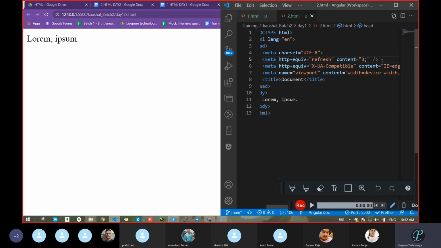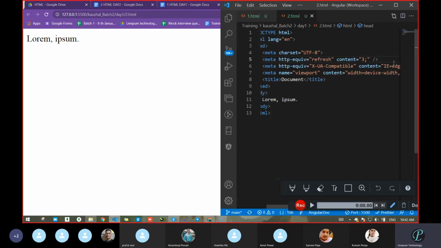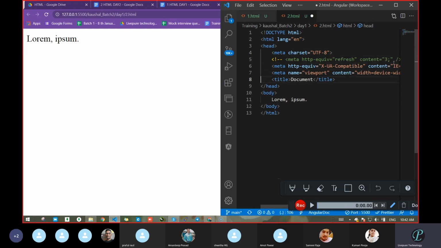But this is not good because it is going to reload your complete website itself. We do not want that. We want to refresh the page internally, in a hidden way. Now you have got that with the help of metadata, we can do many things. So now it's clear.